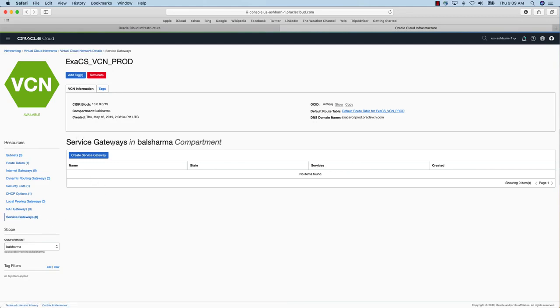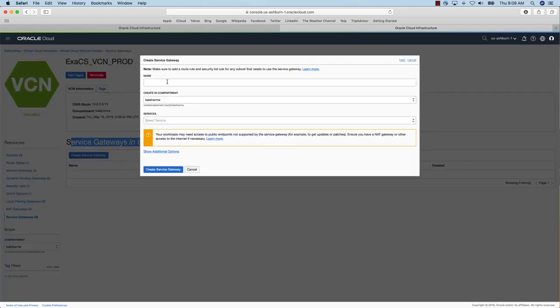So I'm on the service gateway page here. Right now I have no service gateway. I will go ahead and create one. You need to provide a name to your service gateway, and I will give it ExaCS Network. It is always a good idea to give a few keywords so that you can identify what kind of resource it is. Since this is a networking related resource, I have given NW just to differentiate.